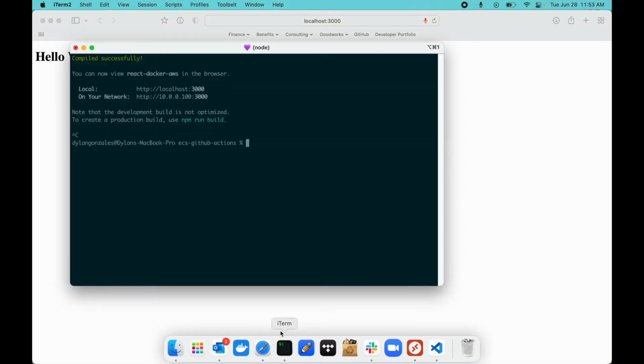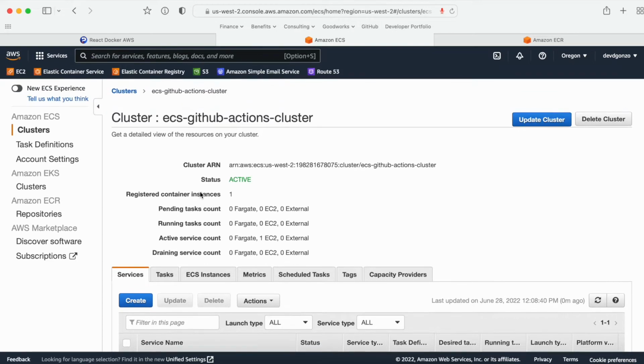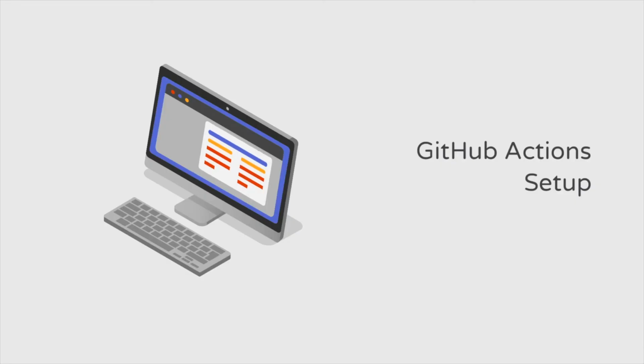Let's check our AWS console to ensure we've got our cluster, services, task definitions, and container registry. Again, if you don't have this set up, just reference the previous video in the description. All right, and this all looks good, so let's get started on our CI/CD pipeline.